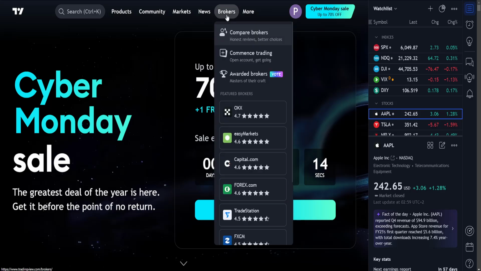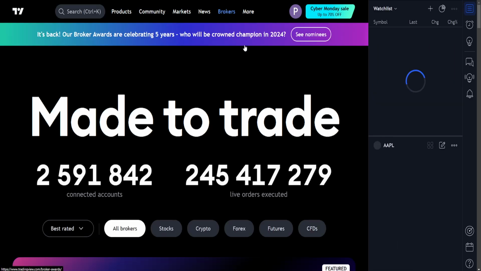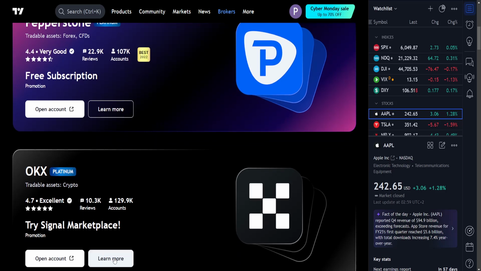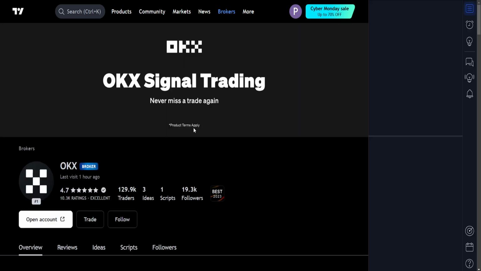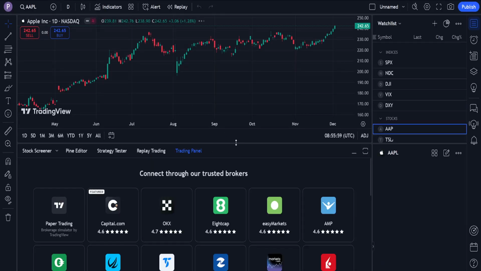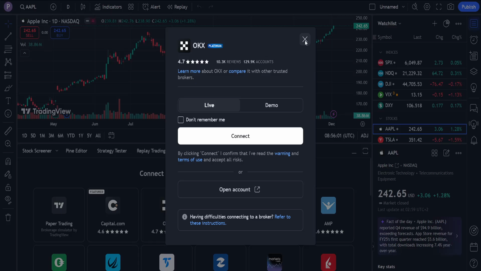Now from the top we will click on brokers, and here you can choose any broker, it doesn't matter which one you click on, but you want to click on learn more. We just want to get to the trade section, so here I'm just going to click on trade and you will close the pop-up that appears.